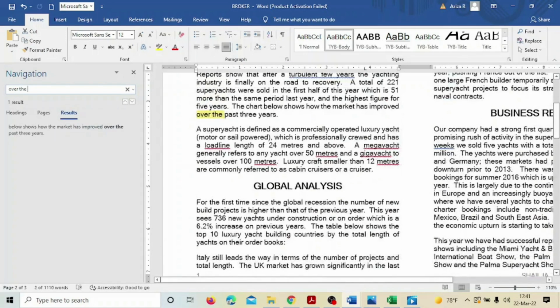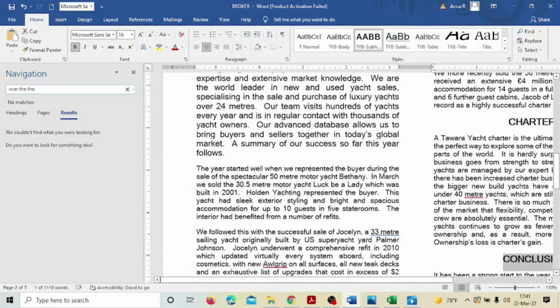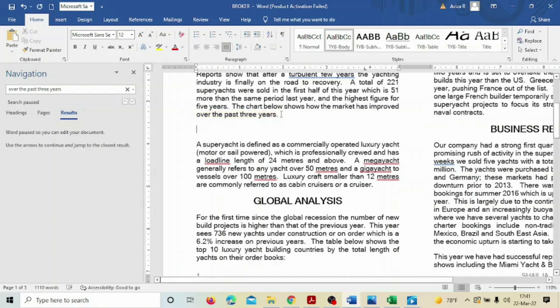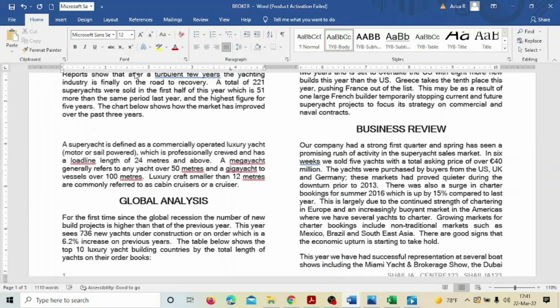Over the past three, no, sorry, two times down, sorry. Yeah, here, after this paragraph. Fine. So take the cursor over there and press enter and be ready there. Fine. Now we will bring the chart copied. Now just let me close this navigation pane.